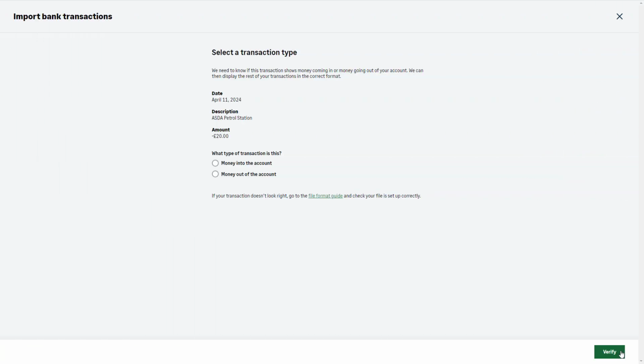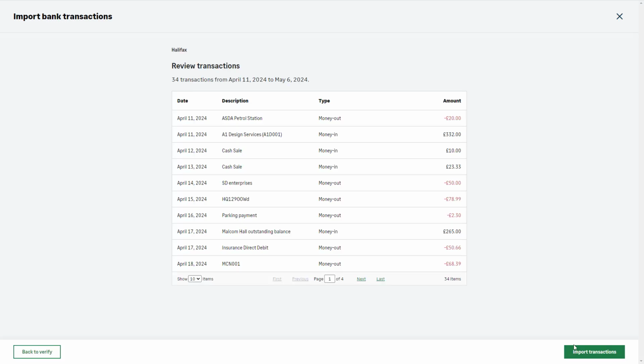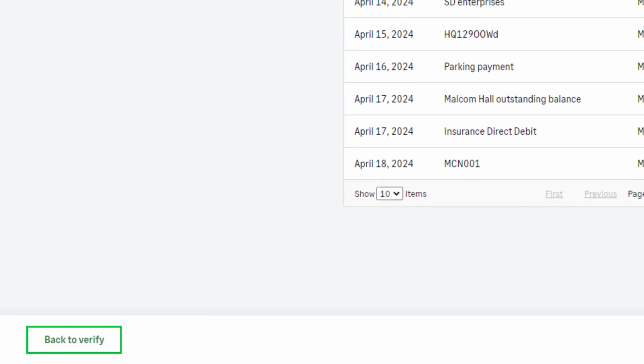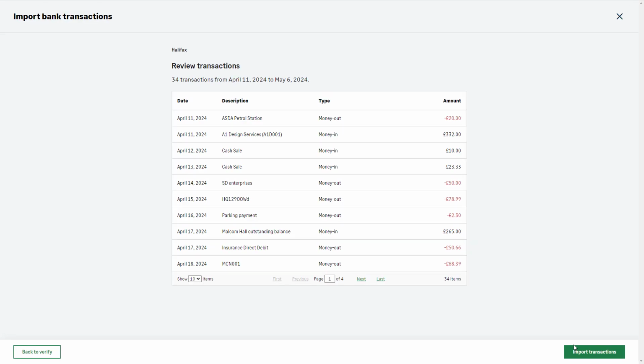Once you have corrected any errors and completed the import without any errors, the next step is to select a transaction type. An example transaction will appear. Simply select whether this was money in or out of your bank, then click Verify. A list of the imported transactions appears. Check these transactions are correct. If there are any incorrect transactions, you can go back by clicking here. To complete the import, click Import Transactions.